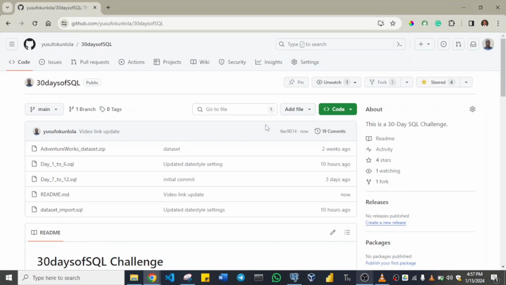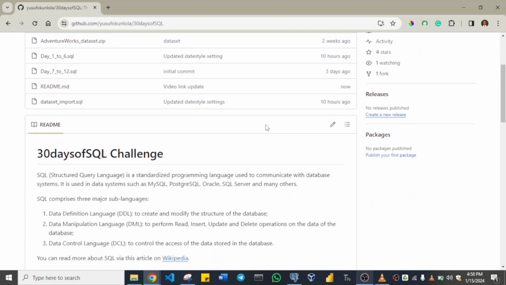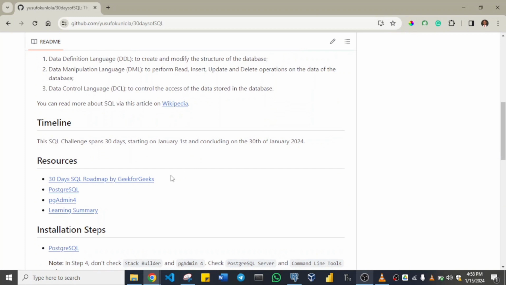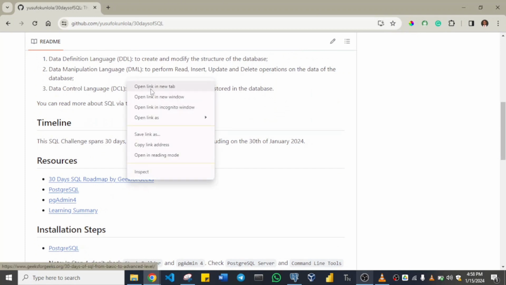Good day. So for today, we'll be taking a look at how to set up your PostgreSQL environment as well as the pgAdmin 4. So once you are on the 30 days of SQL GitHub page, all you need to do is just come down to the README file under the resources. We have the 30 days SQL roadmap by Jig4Jigs.